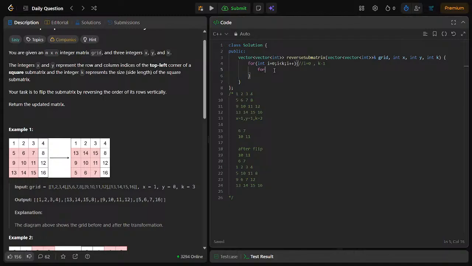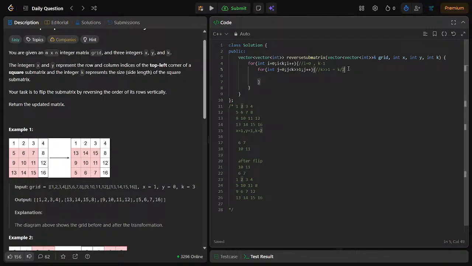Inside that I am writing another for loop, int j equal to 0, j less than k right shift 1, and then j plus plus. So this loop will loop through half of the row. Here I am writing k right shift 1, so that will be equal to k divided by 2. So only half of the rows will be looped through.